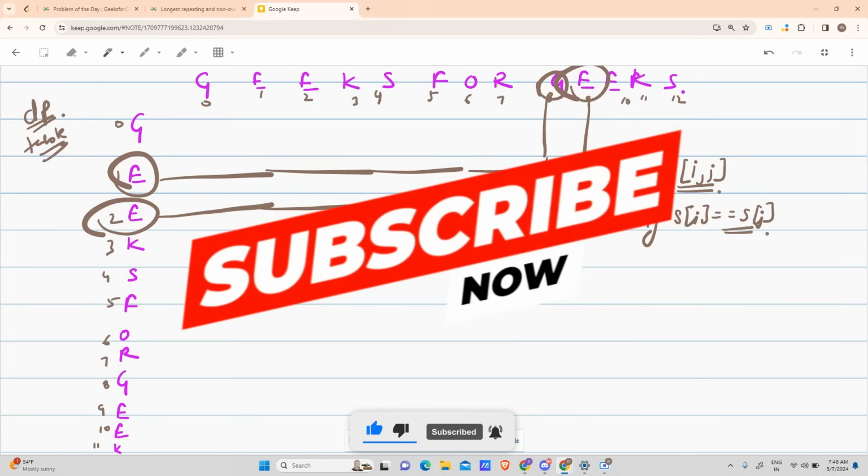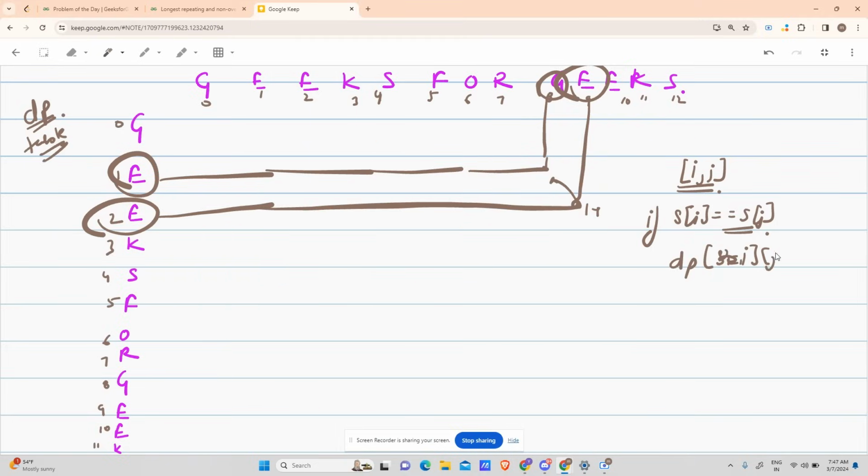Right. So if my S[i] equals S[j], then dp of i j will become 1 plus dp of i minus 1, j minus 1, right? And if it is not true, else dp of i j will remain 0, right? So let us fill out the table. Let me create a new one for you.